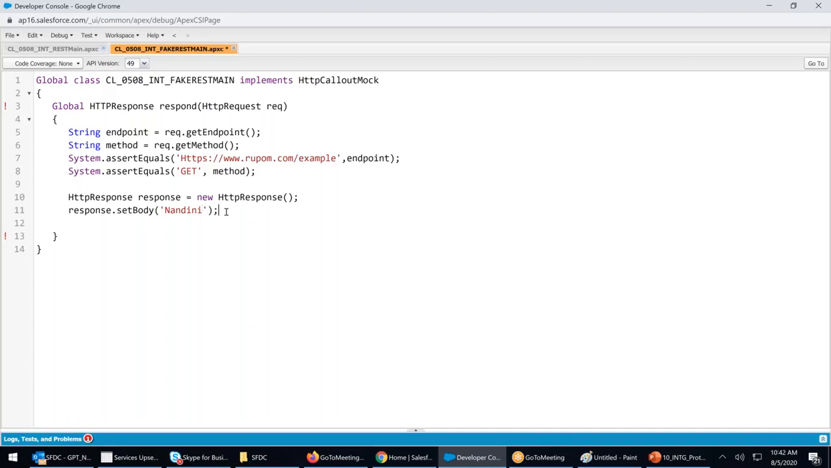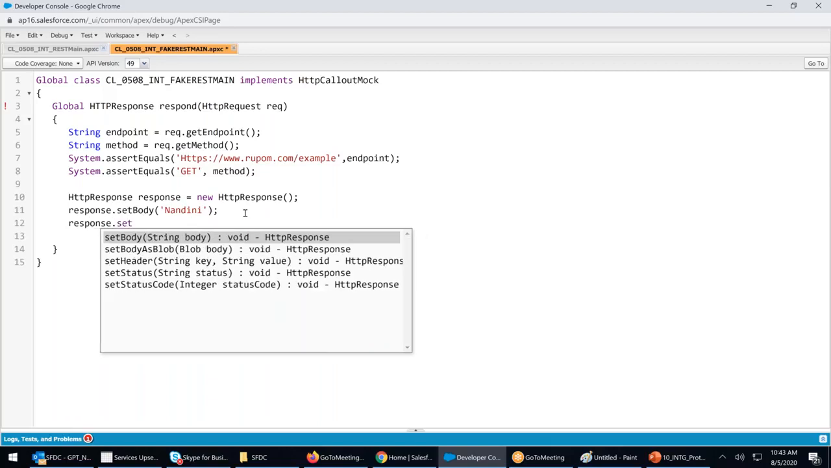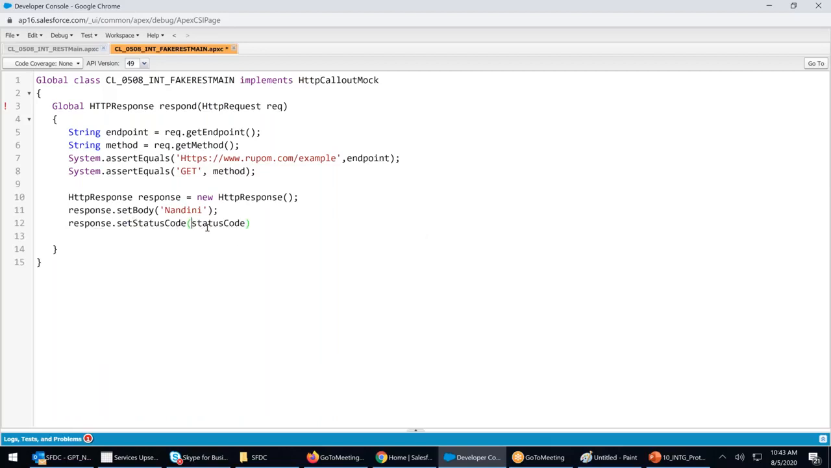Anything else you want to place? I think that's enough, or do you want to set anything more? Response.setStatusCode. What is that? I will say status code 200. The system will go with a body, status code 200, and response Nandini. 200 means success, let's assume.